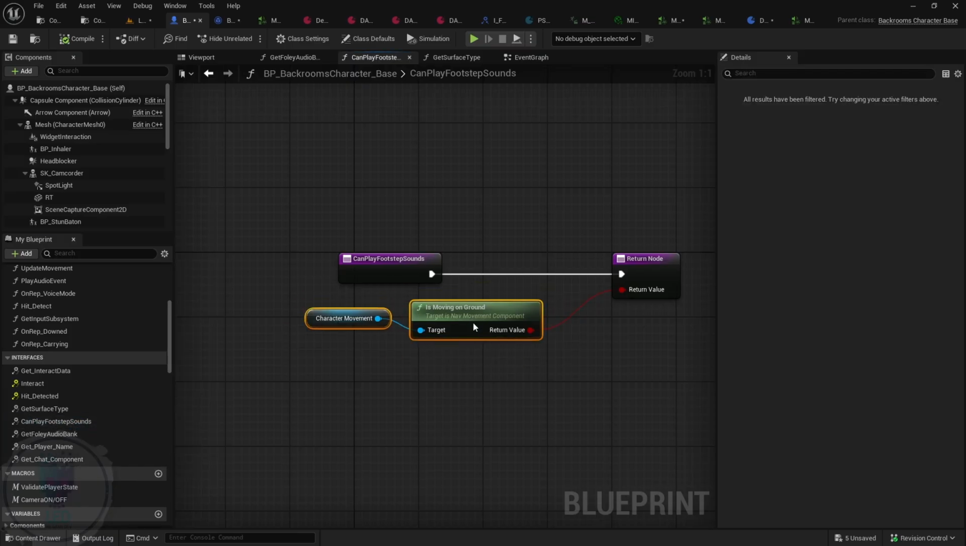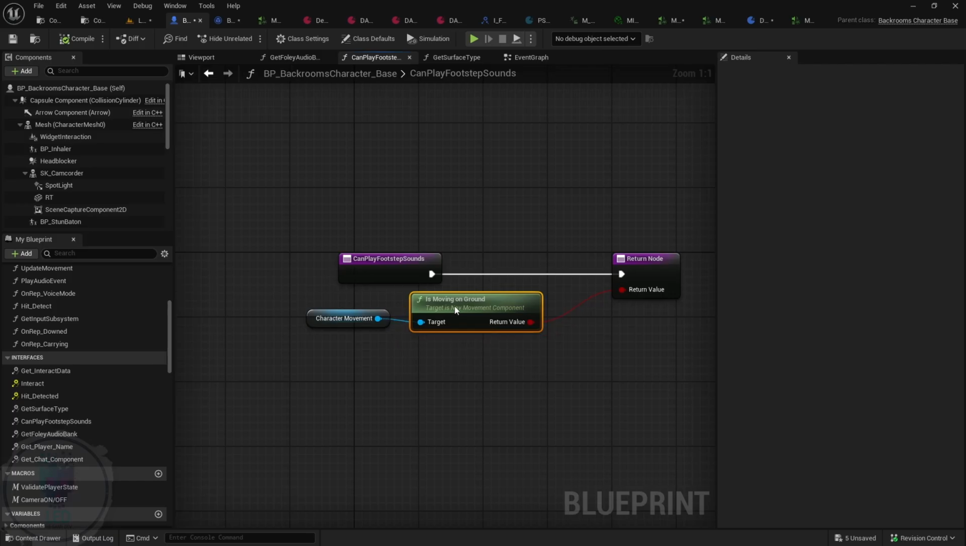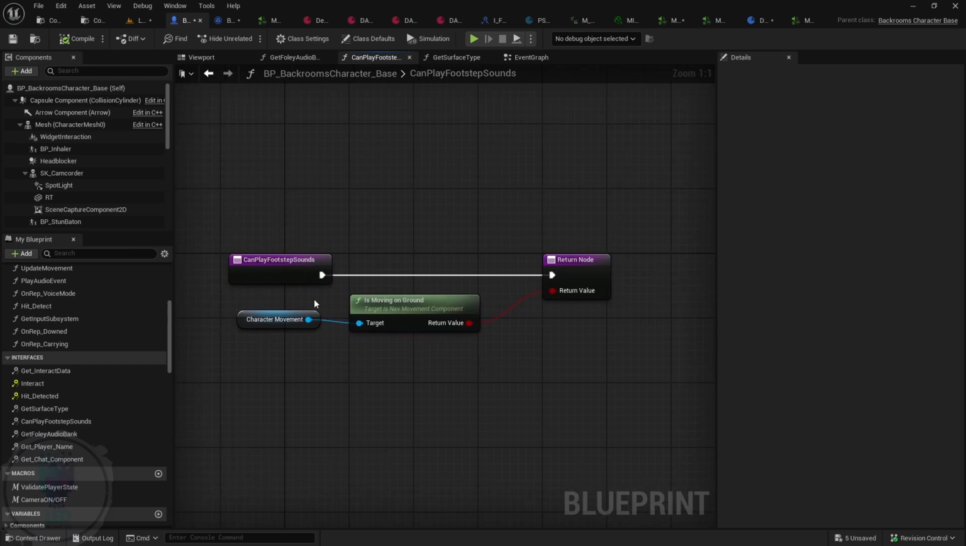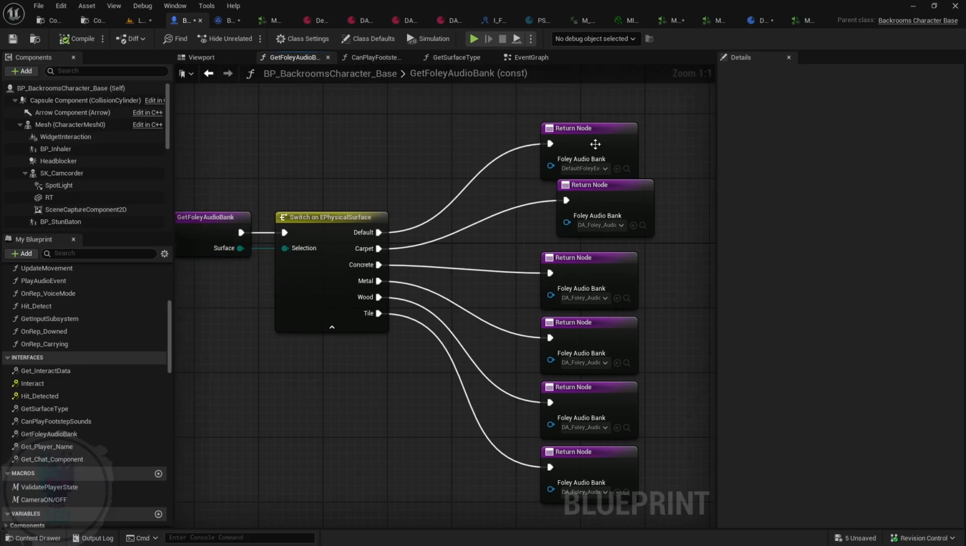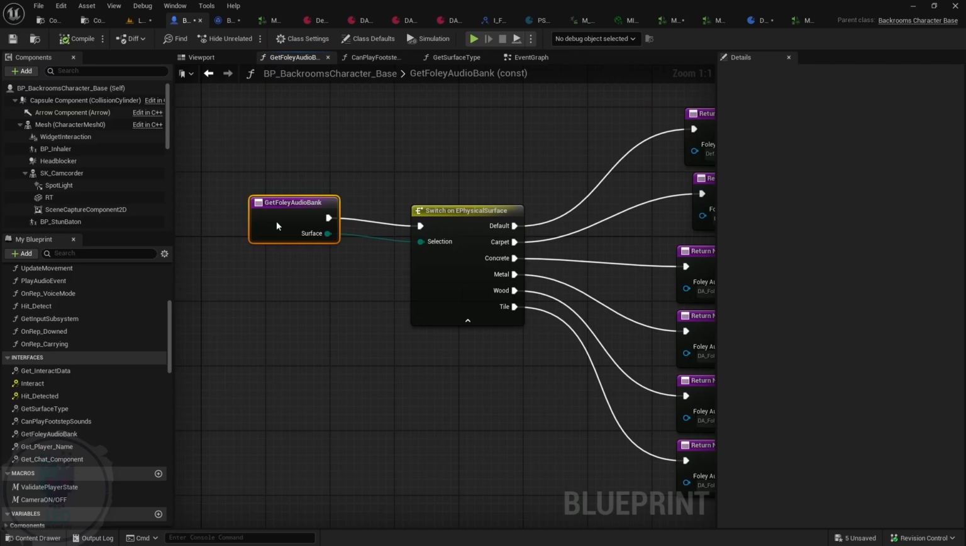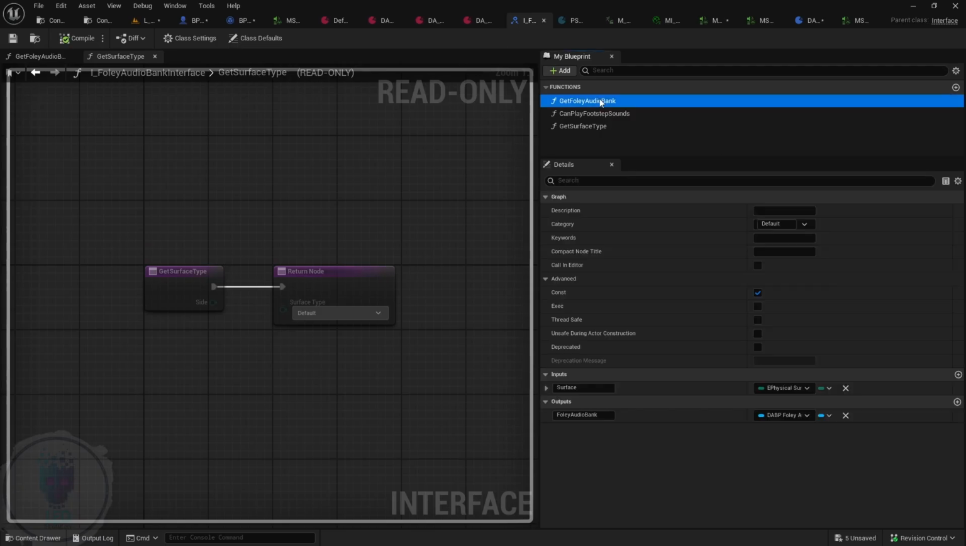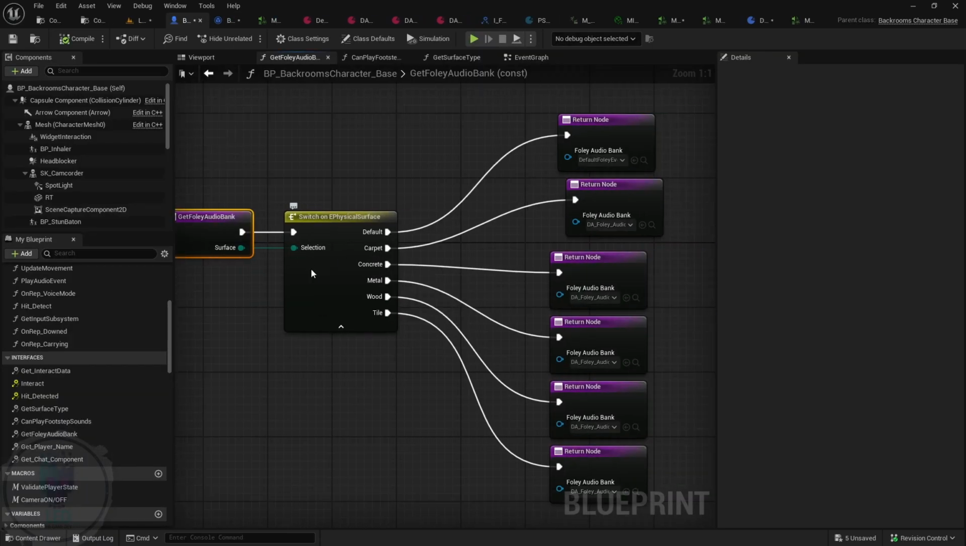We need to grab our character movement component. You know, grab the is moving on ground, which is the player's moving at all. It'll pop that up. You don't need to add it to the animation blueprint. And then our get Foley audio bank is the function that's going to tell us what surface we're on. So remember, in our interface, we added this input. So we go back to it. So get Foley audio bank, surface, physical surface type. We pass that into a switch.